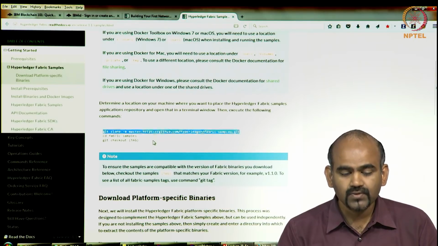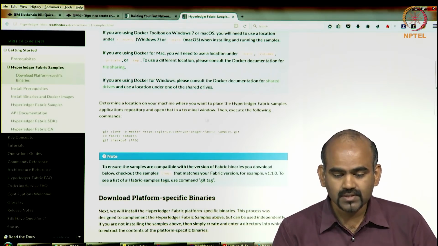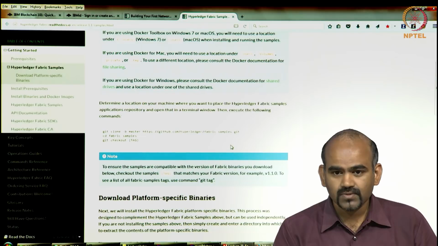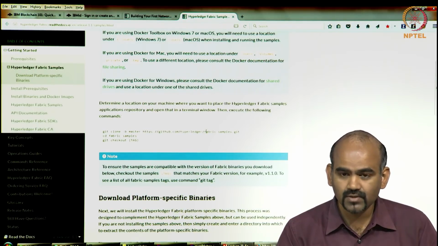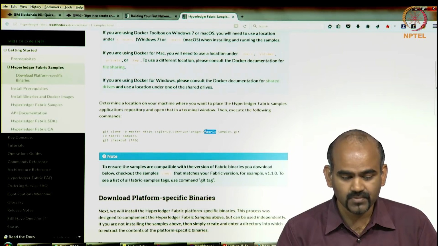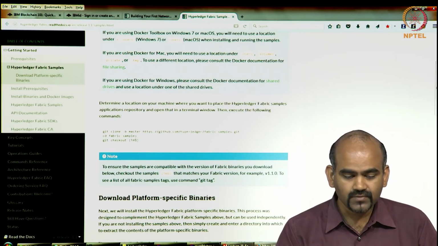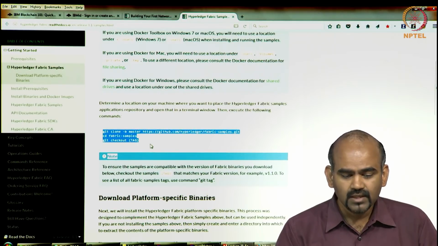First you need to clone a piece of code. These are the Fabric samples, and we're going to use that as the starting point. So please clone this GitHub repository, and let's get to the Fabric samples folder. Just follow these steps here.